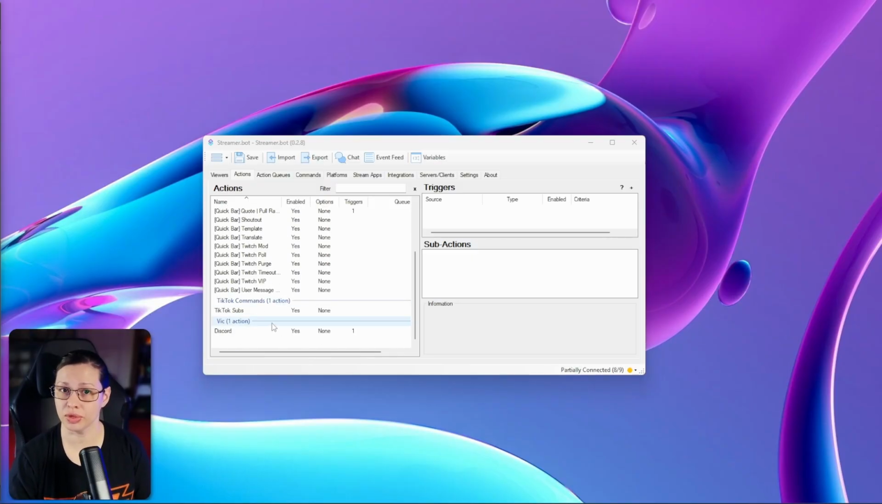Now, I did have other ones here, and I did do a test live just to see if URLs would work. Currently, they do not with chatbots. So we're probably going to create one for TikFinity here.